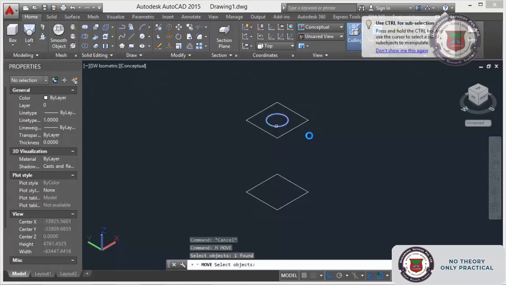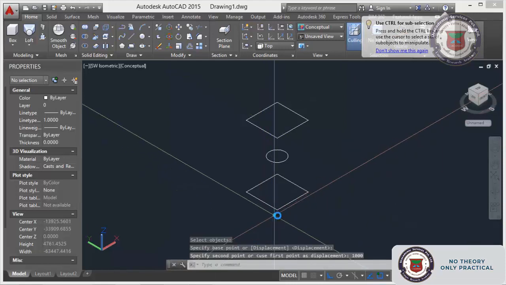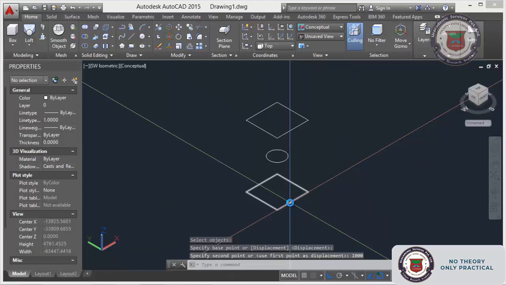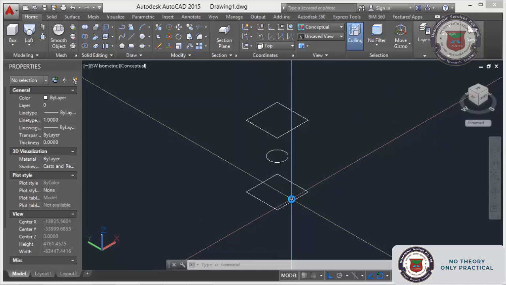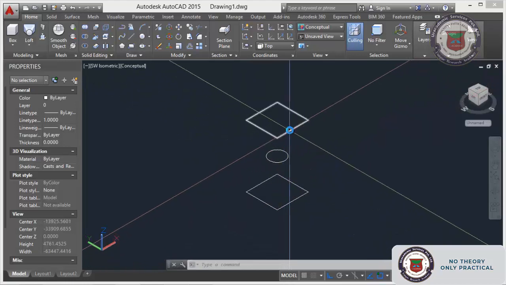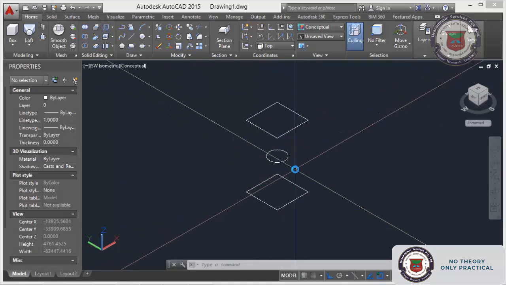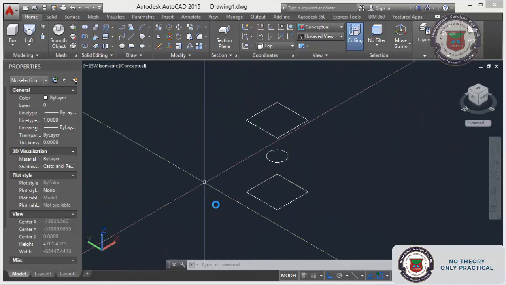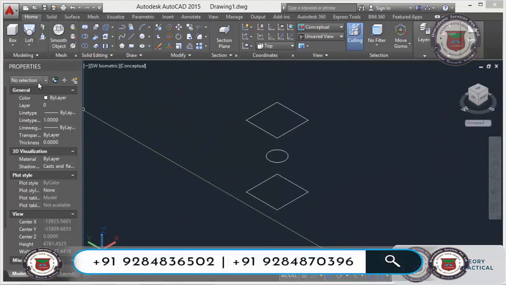Just 1 minute, I will complete this one. Okay, I have prepared a square of 1000 by 1000, so that is the square. I have copied another square 2000 mm above that one. In between that I have prepared the 500 diameter circle. I have prepared 3 2D objects on the screen. Now you understood what I did here. Next we will go for the loft command.